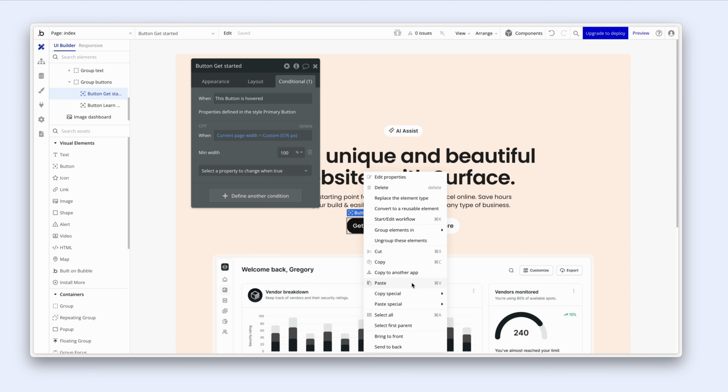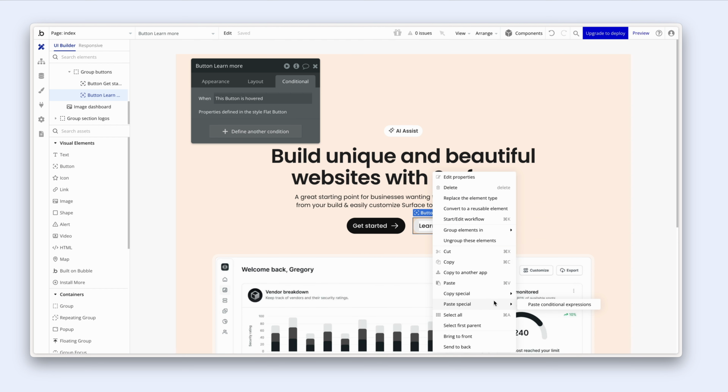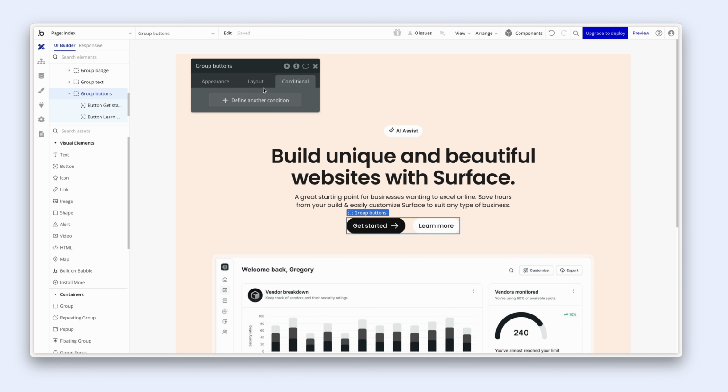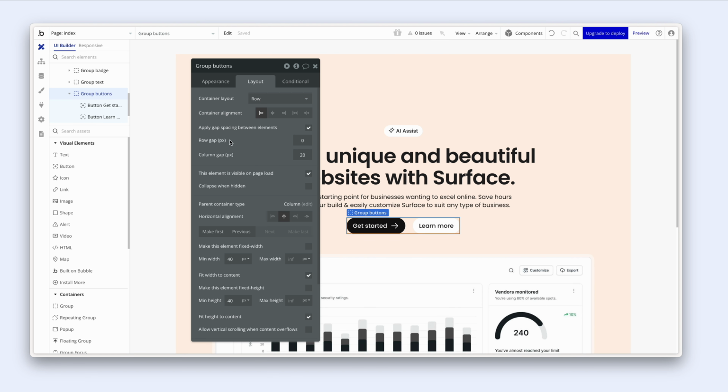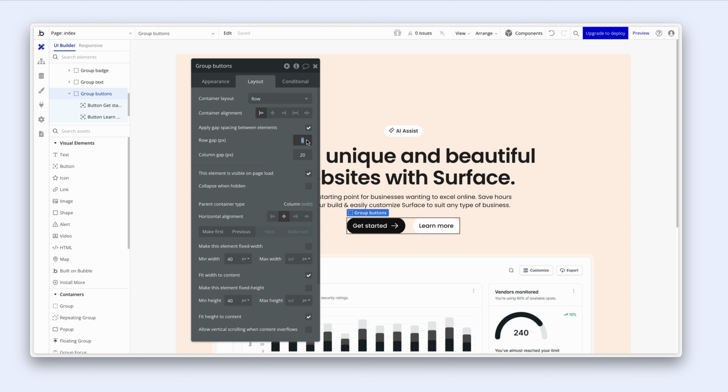Okay. I'm going to copy special, copy conditional expressions, and do the same for learn more. Okay. Now, this group needs a bit of gap spacing on the row gap because it has column gap, which is the horizontal space. But when these buttons push 100% of all available space within group buttons, then obviously they need a bit of vertical gap as well. So I'm going to choose a bit less for that. I'm going to choose 16 for that.